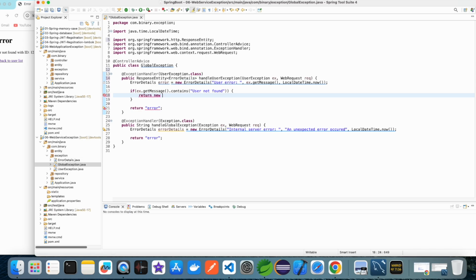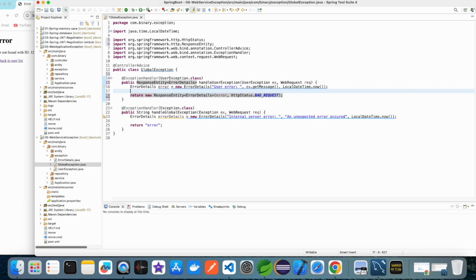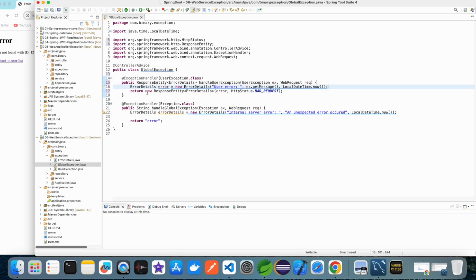Inside the if condition I also return the response entity with these errors. The first argument is the error and the second one is the status code. The status code is bad request. I can also simply use this, so if I remove the if condition, it's also fine for me. So I can remove this if condition, and this is the exception for the user.